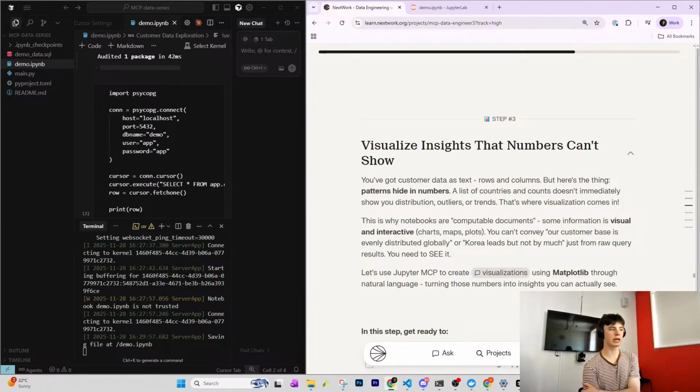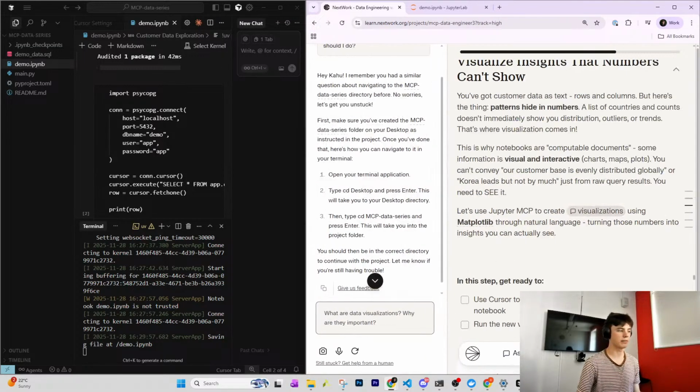This is why notebooks are computable documents. Some information is visual and interactive: charts, maps, plots. You can't tell whether your customer base is evenly distributed globally, or whether Korea leads by much, just from raw query results. You need to see it, which is very true. So let's use Jupyter Notebook to create visualizations using Matplotlib through natural language, turning these numbers into insights you can actually see.